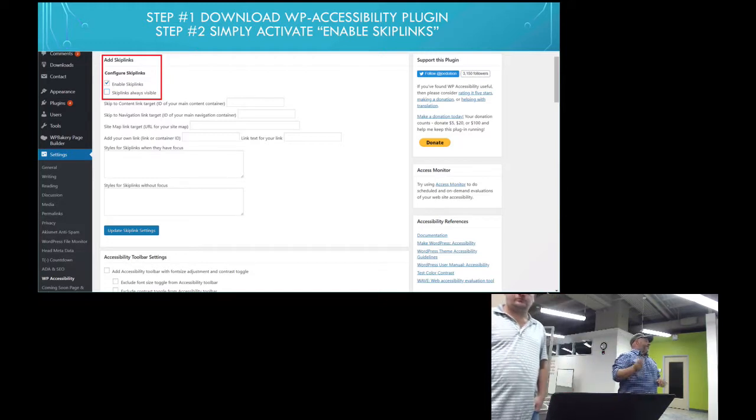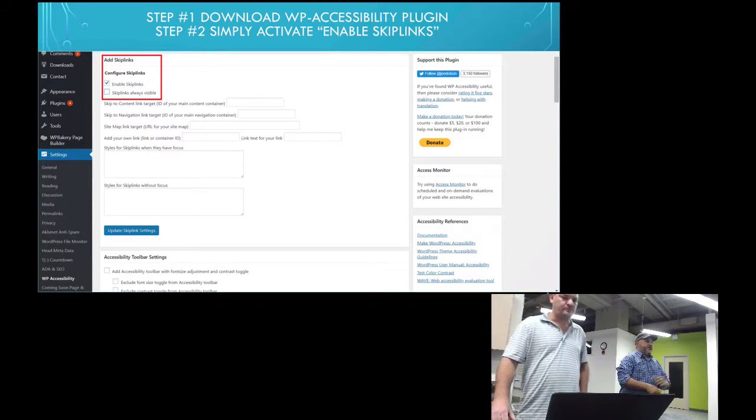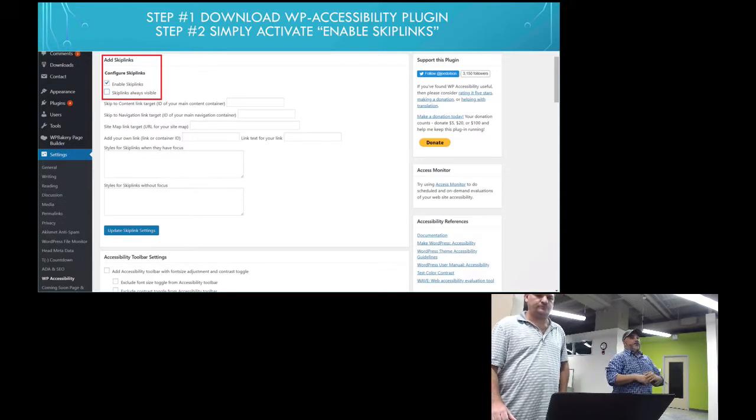We suggest you go to the repository, download the WordPress Accessibility plugin, and the very first thing you see is add skip links. You just click it, hit save changes, and you're done. You have skip links now for the end users.